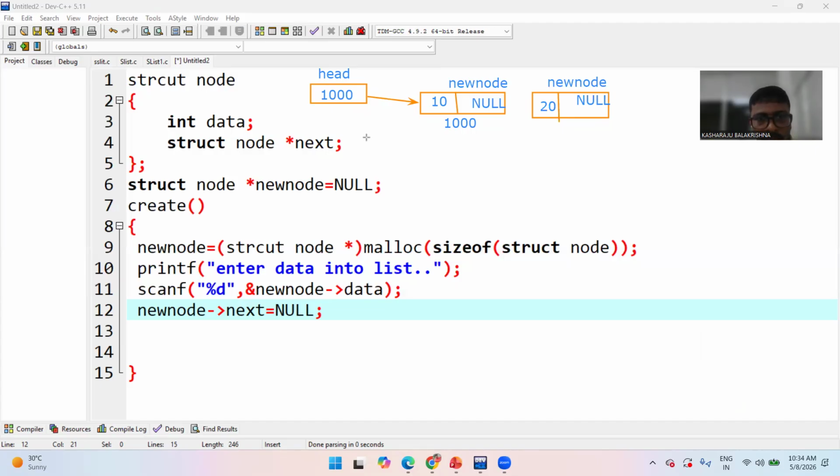Here we are taking one temporary node. In the temporary node, we need to maintain one pointer. Temporary also has one. So this is called temporary. We are trying to maintain this one as one address part only.